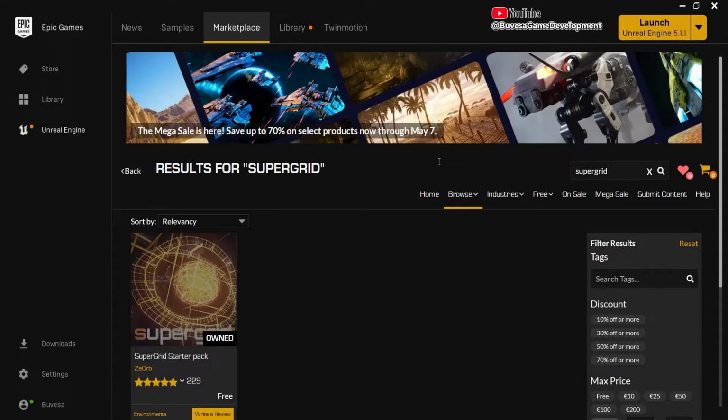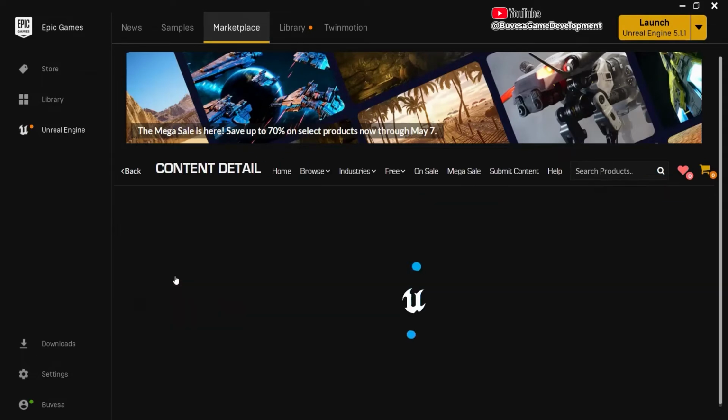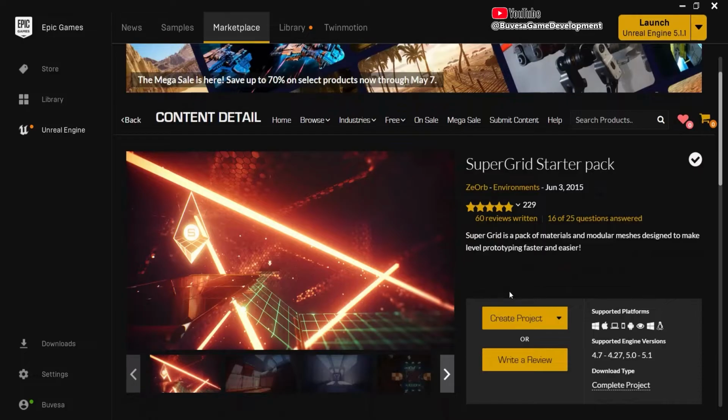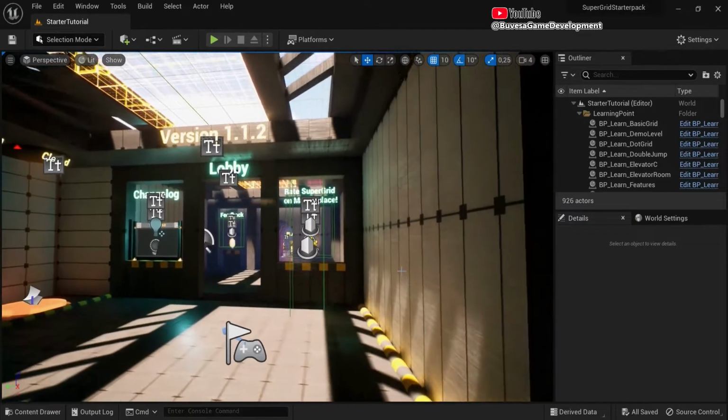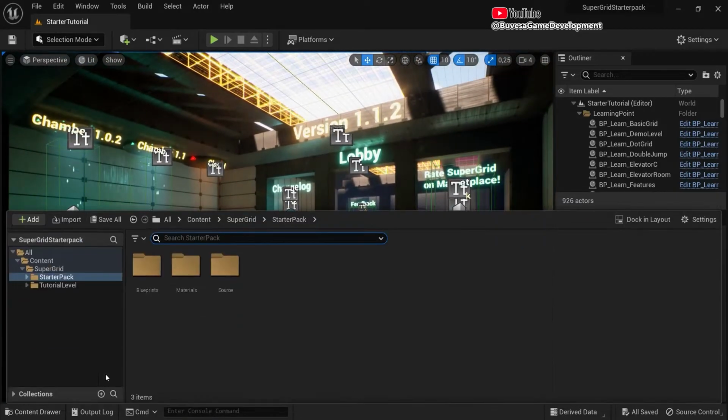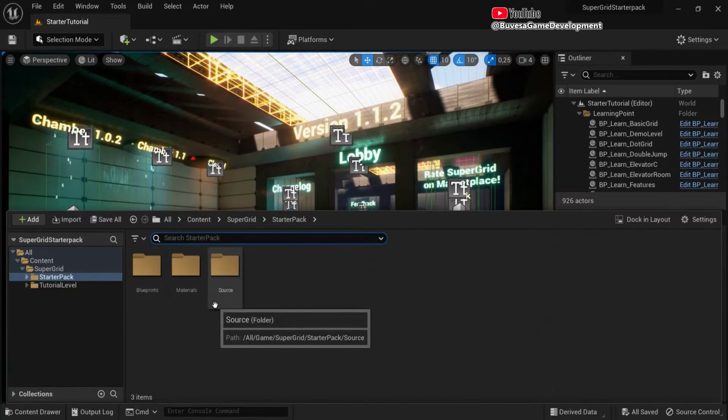In the marketplace, look for SuperGrid, open this one up, and it's completely free. You have to create a project, create that project, and then let me take you inside of this project. This is what it looks like. In a content drawer, you see all the files that make this up.